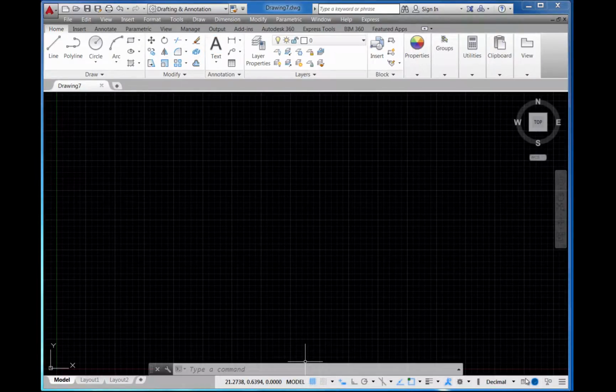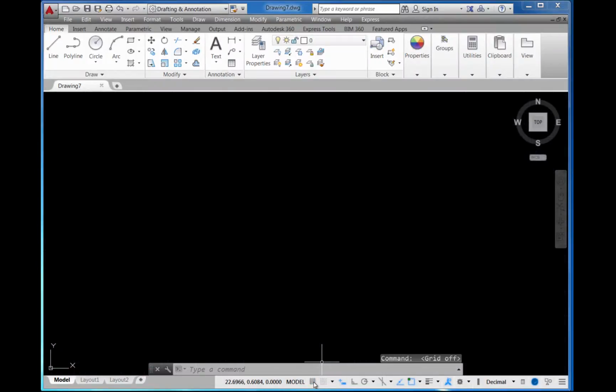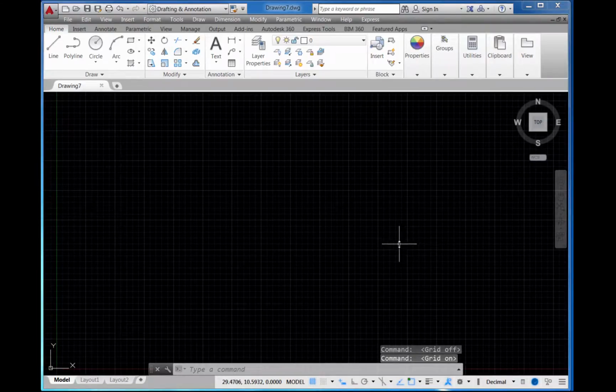Along the lower right hand corner of the screen, I have what's called the status bar. The status bar is a group of tools, and they're represented by icons down here. For example, this is the icon for grid, and if I pick on the grid icon, it turns my grid off. If I pick on it again, it turns the grid on. Whenever the icon is in blue, it means that the icon is on. So I have dynamic input, for example, is on.